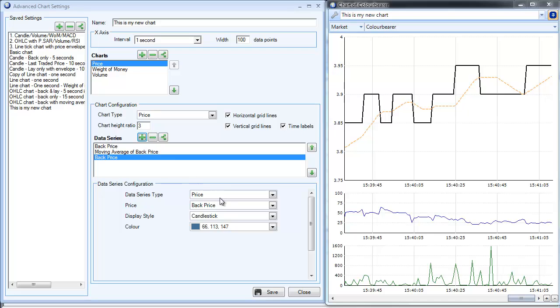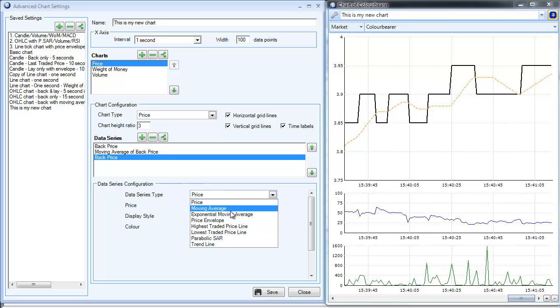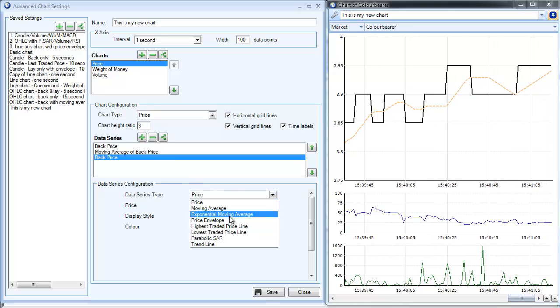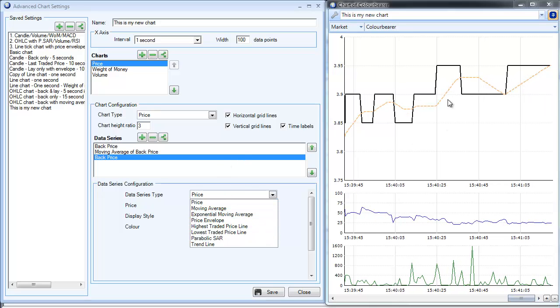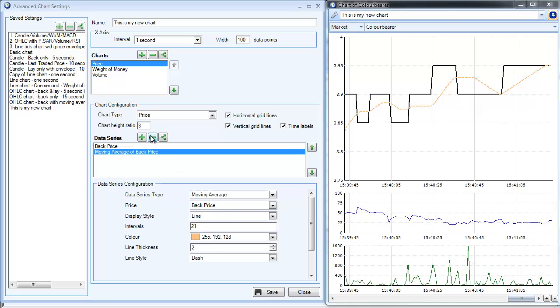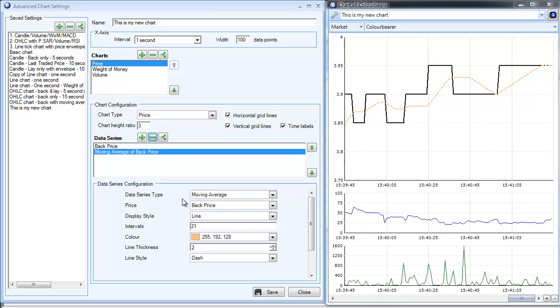And if we wanted to add more information in here, we could do. So we could add in another layer on top of that, an exponential moving average, price envelope, and all of this information we can add on top of this chart. But we don't want to do that at the moment. We'll just leave it as it is for the moment.